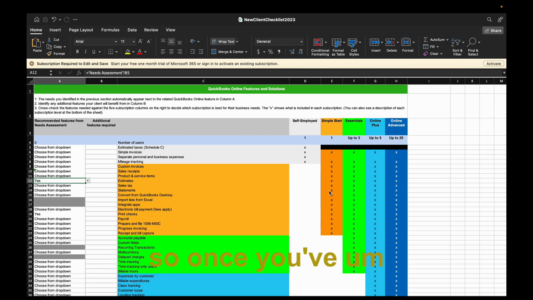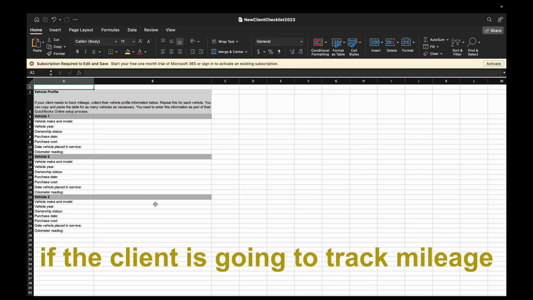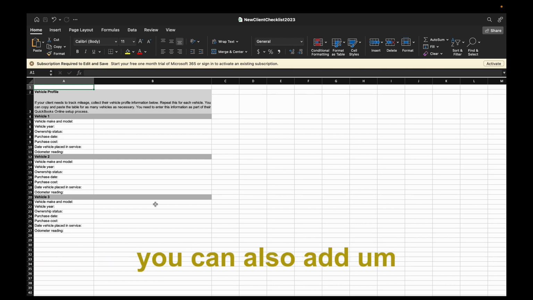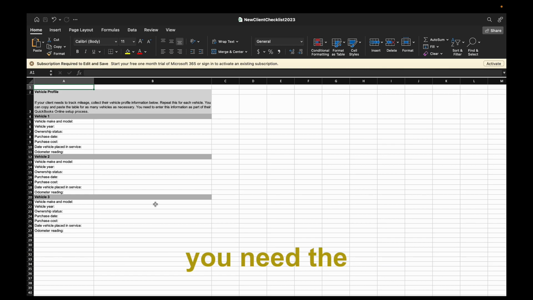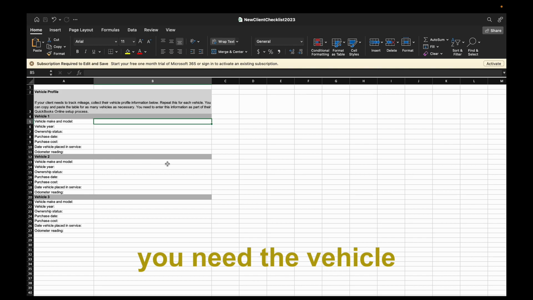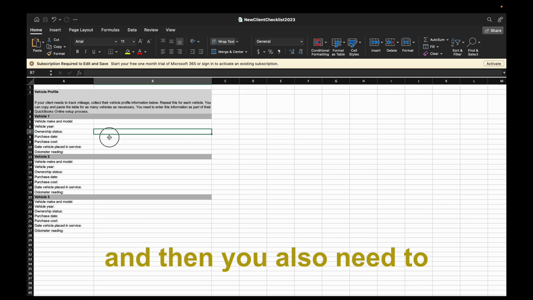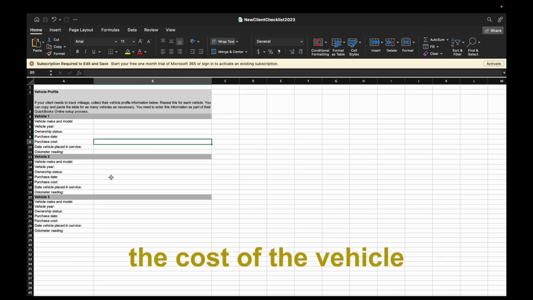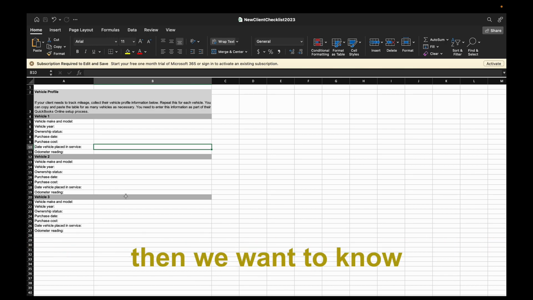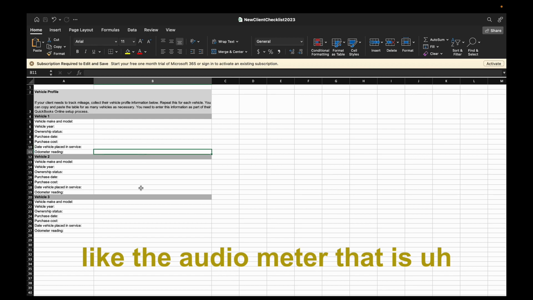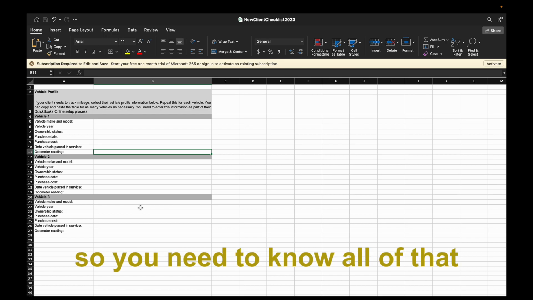So once you've added the responses, you can also determine if the client is going to track mileage. You can add that as well. If the client is going to track mileage, you need the vehicle to set them up. You need the vehicle make and model, the year, and the ownership status, and you also need to add the purchase date, the cost of the vehicle, and the date when the vehicle was placed in service. Then we want to know the odometer, that is the total mileage that the vehicle already had. So you need to know all of that.